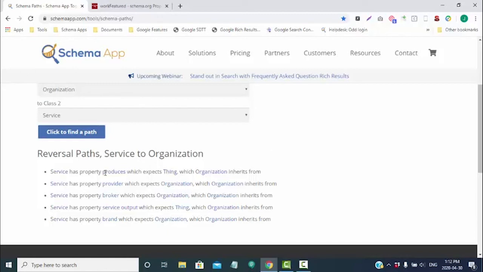So a service can produce an organization, a service can have a provider, which is an organization, a broker or a service output, a brand, etc. Oftentimes, we'll use the provider property if we want to state that an organization provides a certain kind of service. With the way that the properties are set up, that relationship has to be made within the service data item.